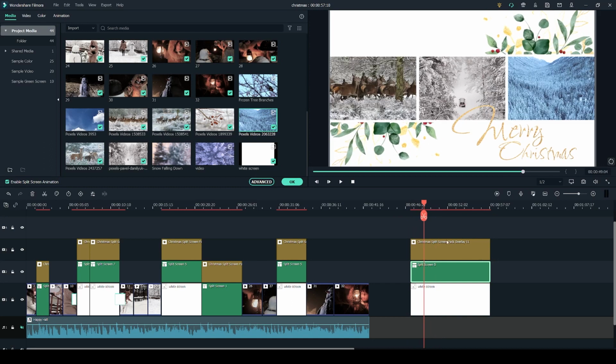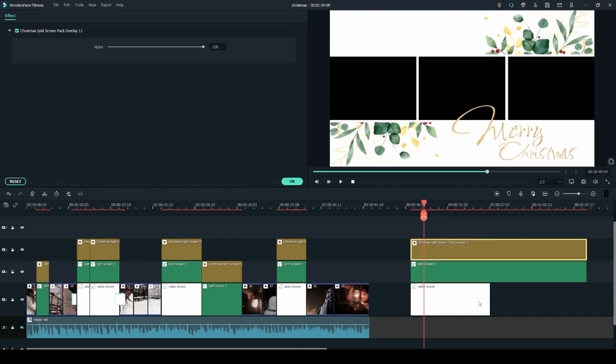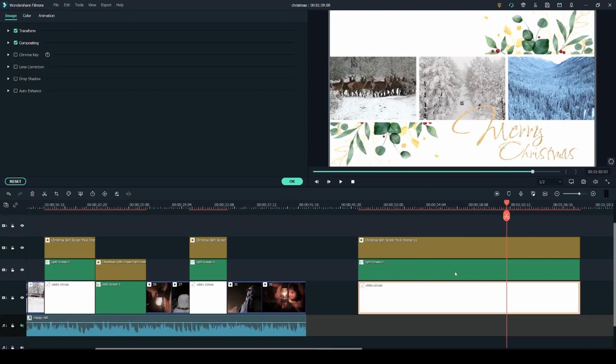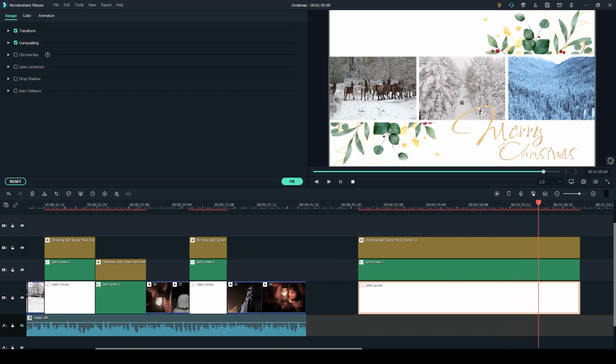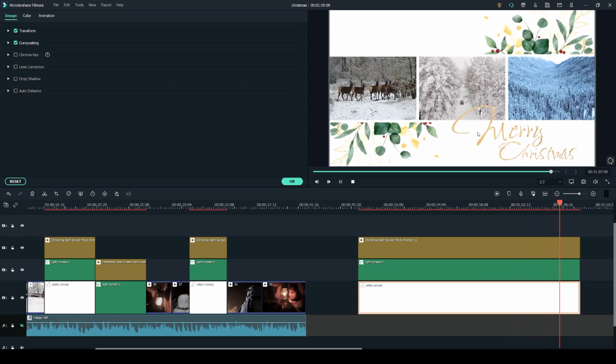You can also adjust the length of the split screen and the overlay by dragging the sides in and out. But be mindful of not making it too long, as when the split screen runs out of the footage, it simply stops the image on the last frame of whatever your video is playing.